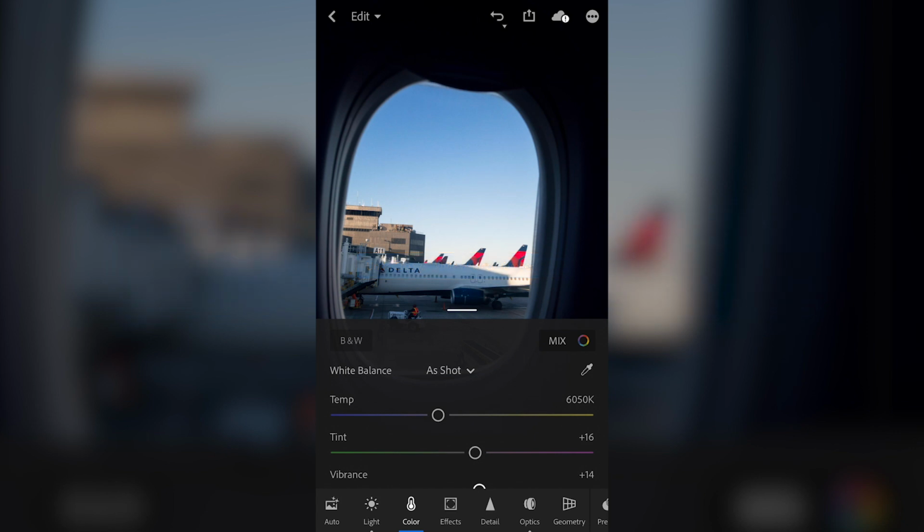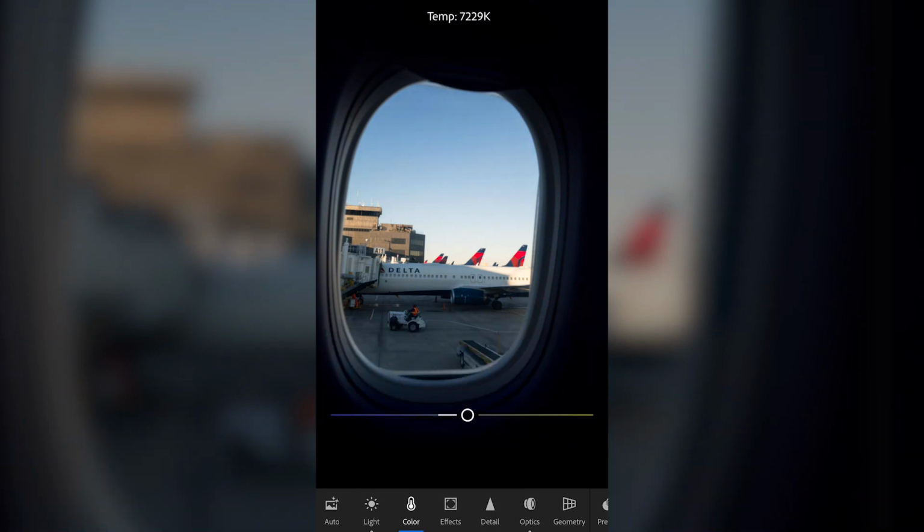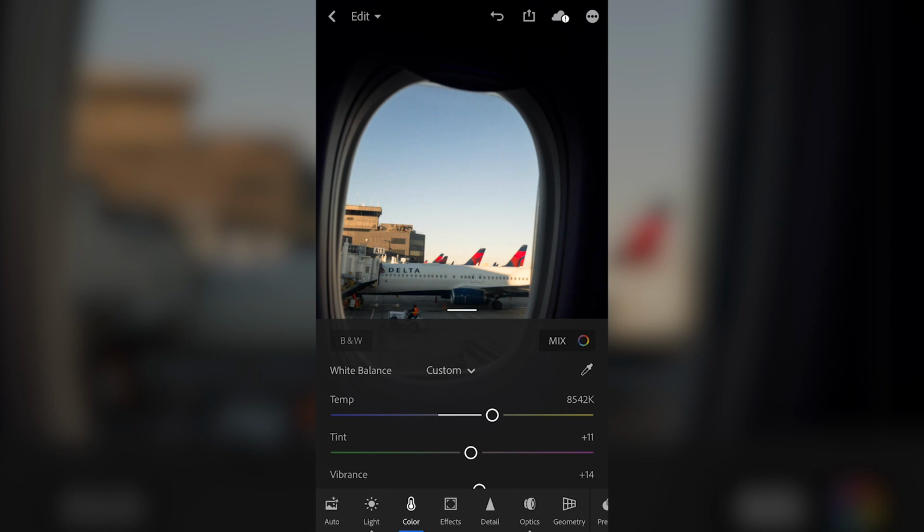So I think today I'm gonna make this picture feel a little bit warmer since I'm in Florida. Let's push it to the right a little bit more. Okay, there we go, the temperature's warming up. And then I'll show you what the tint does also.